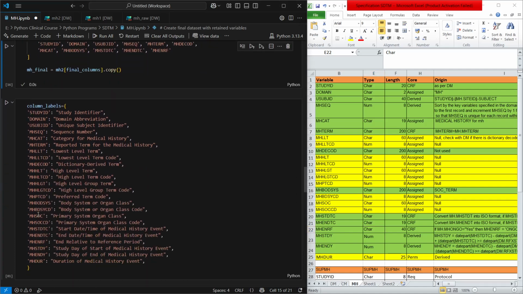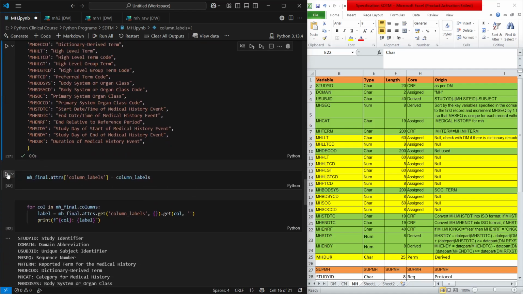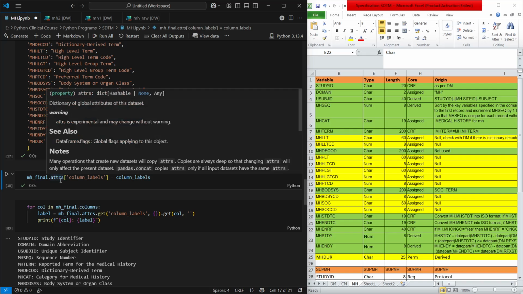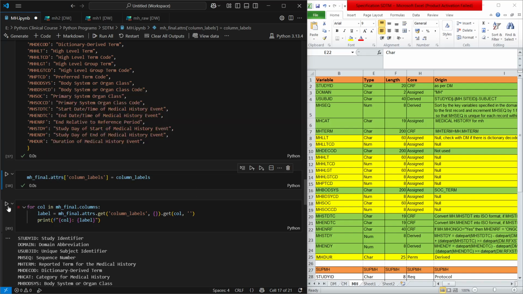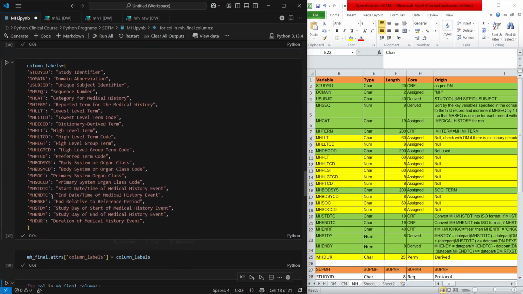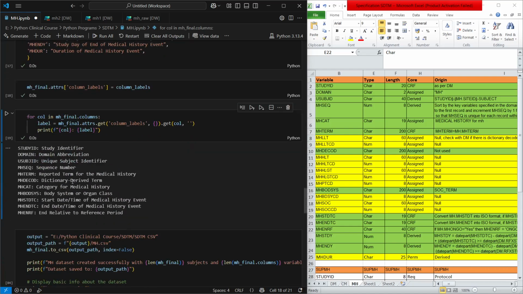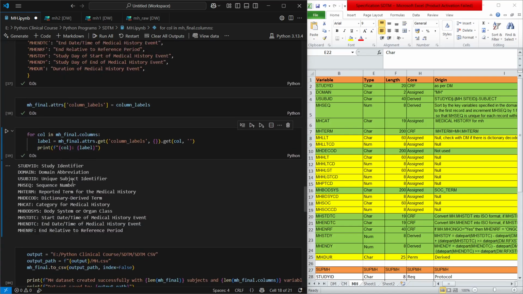Then I'm selecting all the variables, the column labels, and I'm applying all those column variables to the MH final attribute function, like the attribute function here, to the column labels. If I check it, I will get only those selected columns here, and they will be shown with their labels. The remaining ones will be ignored because we don't need those.